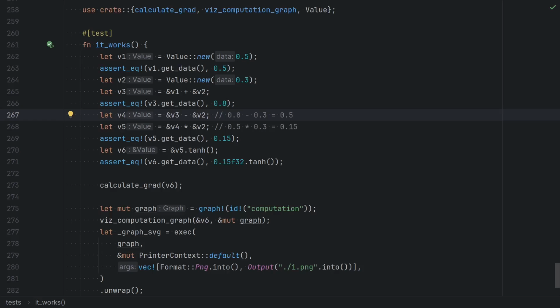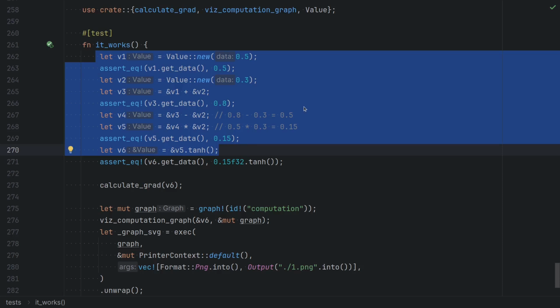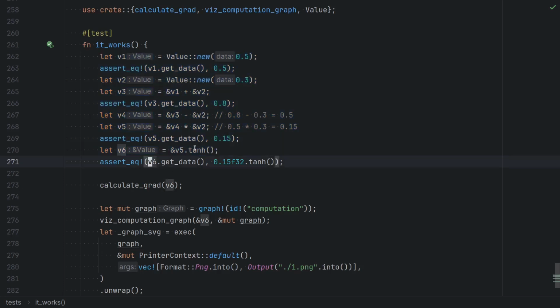Let's kick things off with the demo. In this demonstration, we are going to firstly construct a computation graph. We defined a bunch of variables and combine them using various mathematical operations. Ultimately, we receive V6, our final output. Then V6 is passed to the function calculateGrad. This function is responsible for updating the gradient of each node in the computation graph.